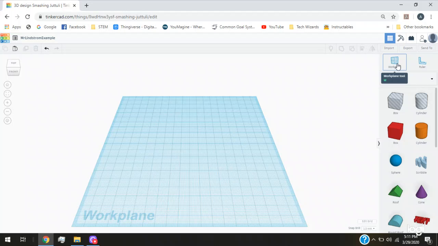Work plane is something we'll discuss in one of the lessons. Work plane adds an offset work plane, so you don't have to keep moving objects up and down. Ruler is a handy tool, but it can be a little bit confusing until you get used to it.